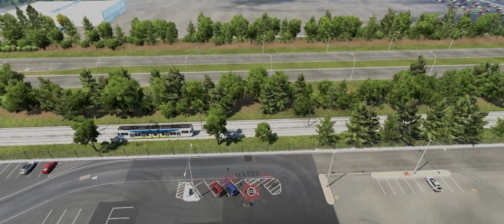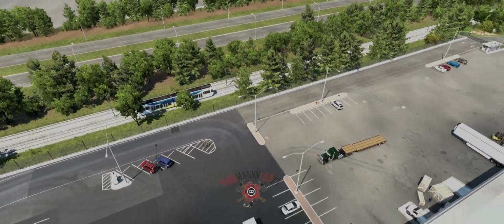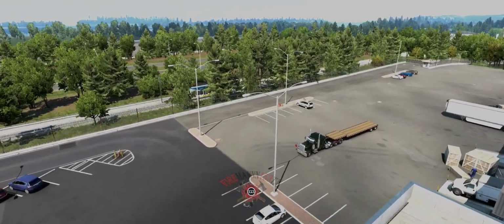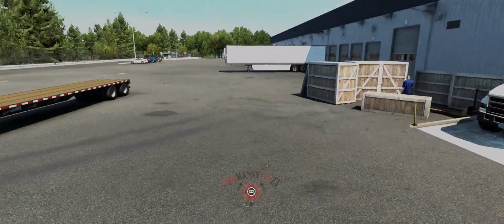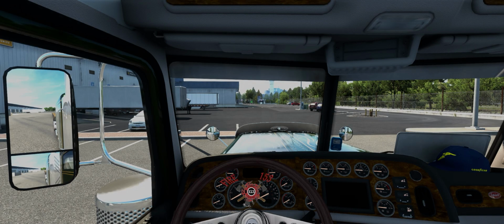Get all those views there. And when you're ready, hit your view key to get you back into your cab, and you're ready to drive. Back in the cab.